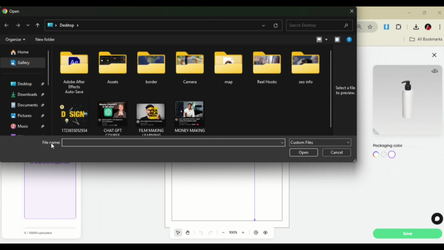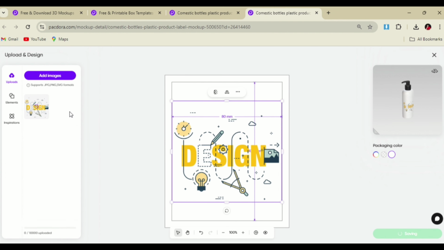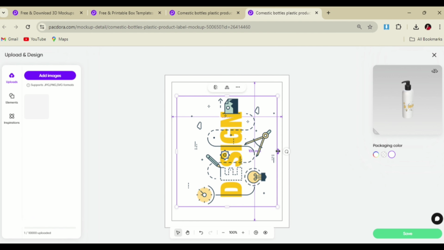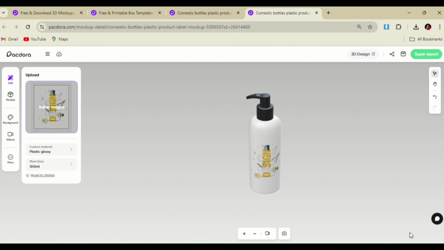Tap this round arrow icon to rotate your design to fit it on the cosmetics bottle. Then tap here to save your design. Now you can see how your design looks on a bottle.